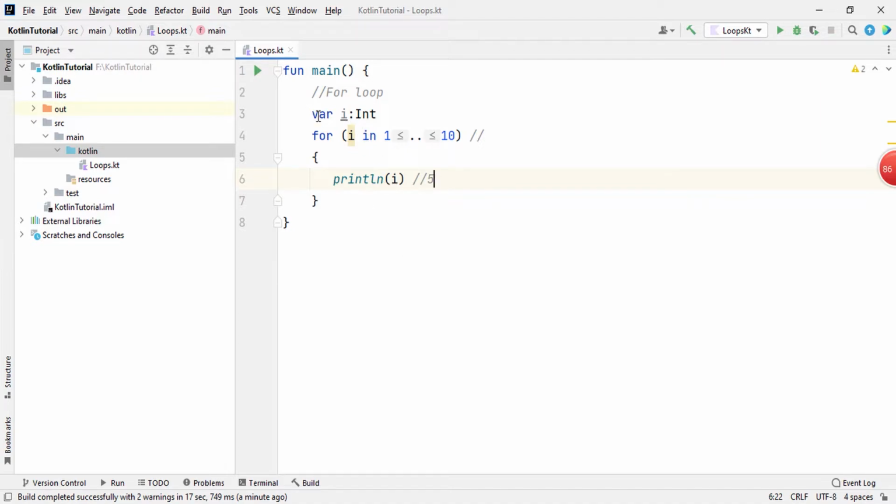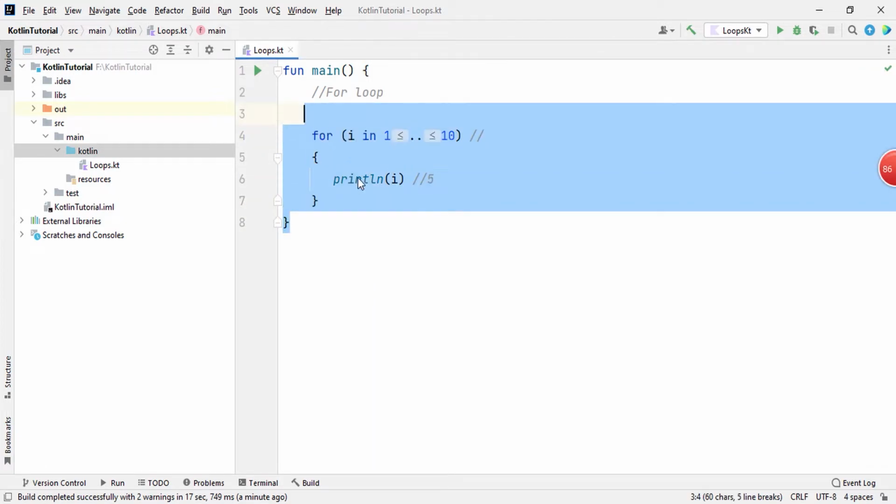Now let's run this program. In this program we don't even need this, because this I is different from that I. See, I removed that variable, but it is still running. It is not showing me any error, because the I here is only inside this block. If I write it outside the block, it will not work. So this is the for loop.